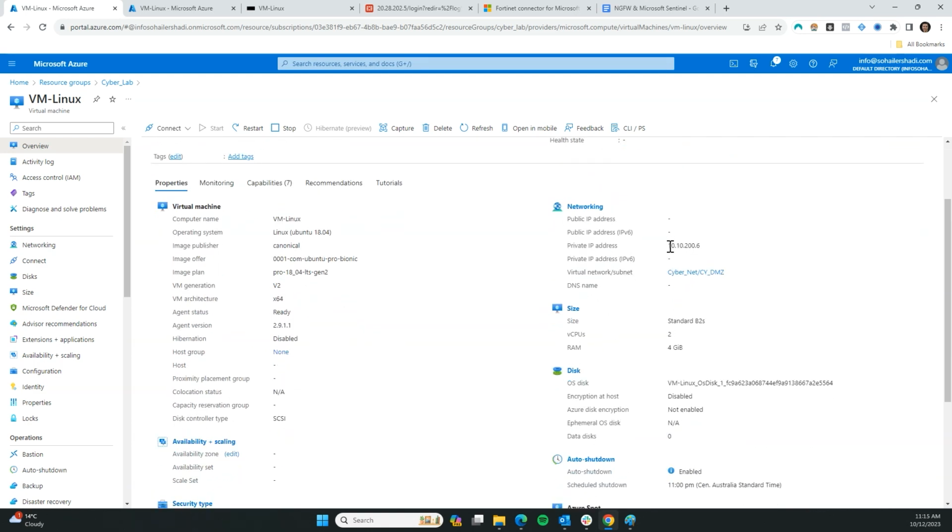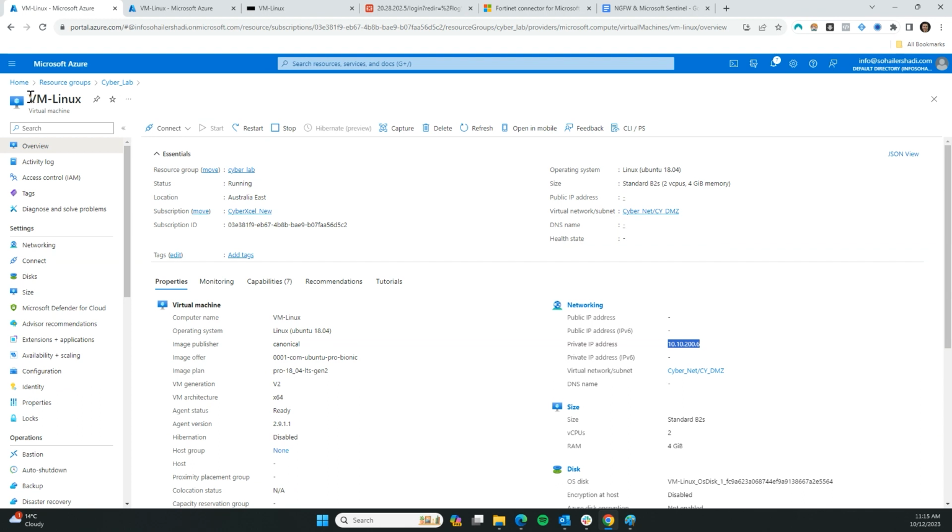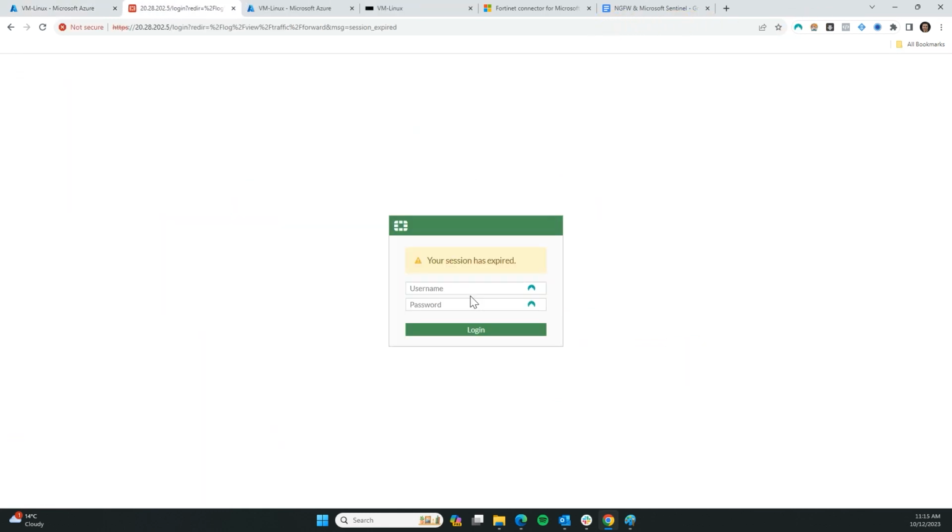What's the private IP address of the Linux machine? So I'm actually inside the Linux machine properties. I just want to get the IP address, confirm it, 10.10.206. Now I'm going to go back to my firewall. Let's send all the logs to the Linux machine.